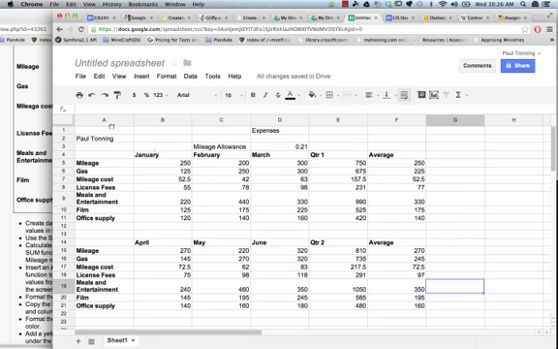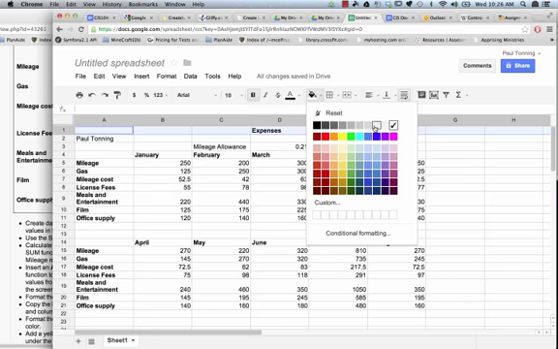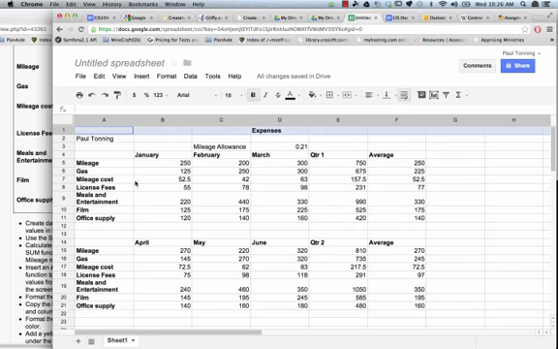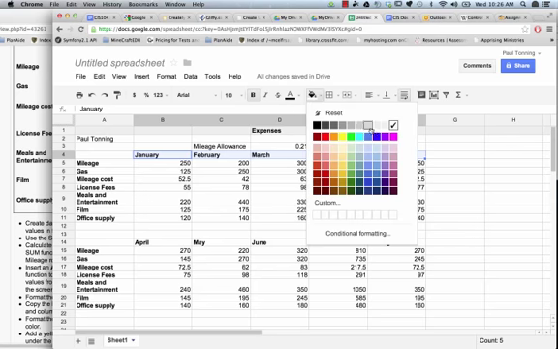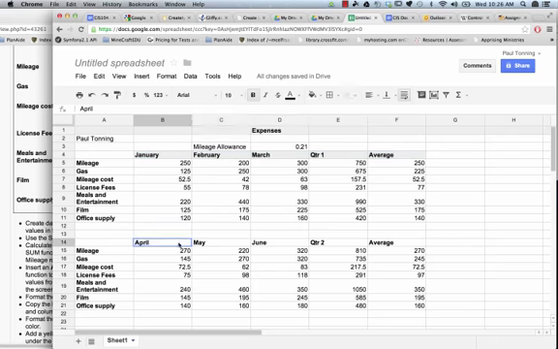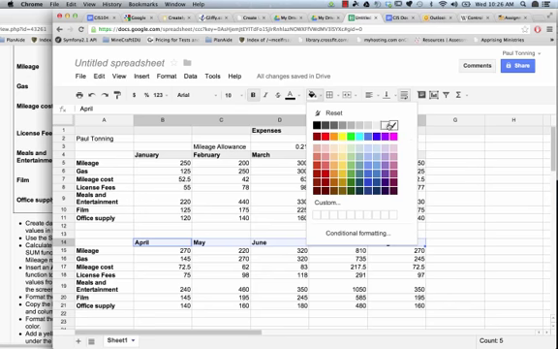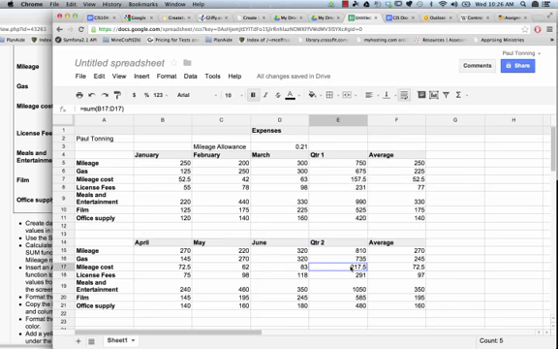So for the formatting, on the top, it asks you to make it bold and change the background color. I'm going to change the fill color to a light gray, like so. We're also going to format the header as well, and we'll make it a light gray. And then we'll do the same here. So it's nicely formatted.